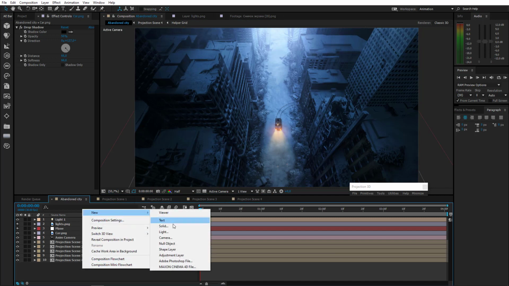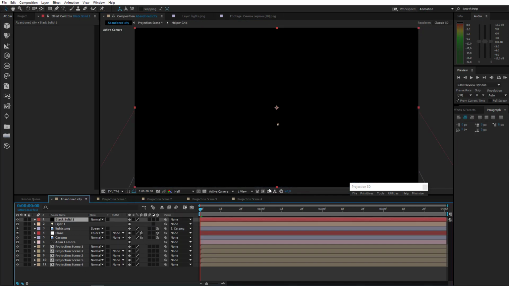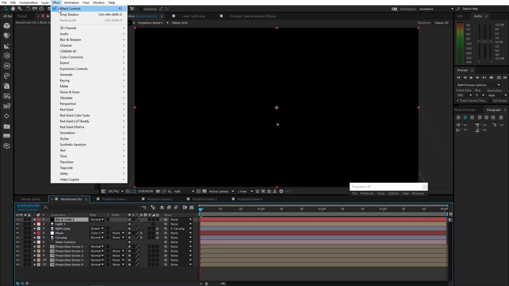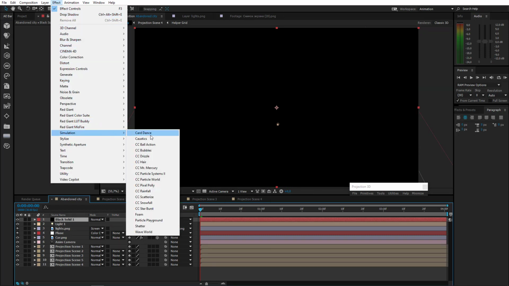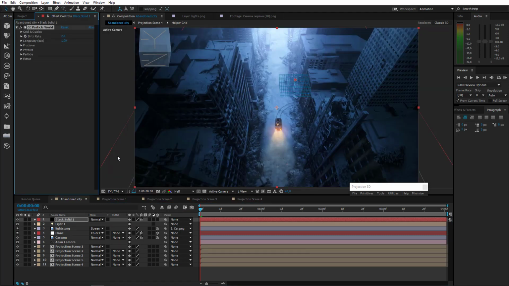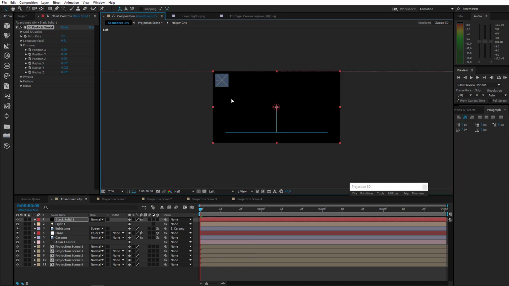So create a new solid. Go to Effect, Simulation, CC Particle World. Set longevity value to 4 seconds or more. Since the duration of our animation is 4 seconds, we should make it so that the particles don't disappear after the first second. So open Producer tab and switch to left view.